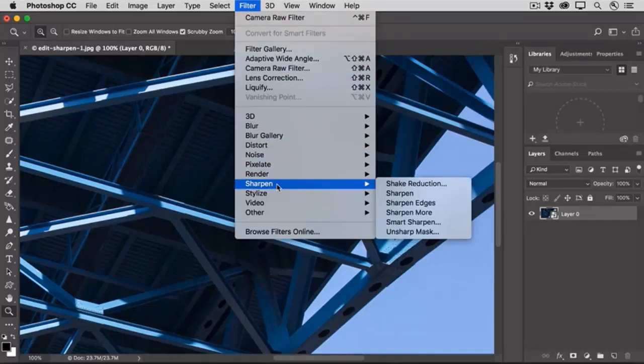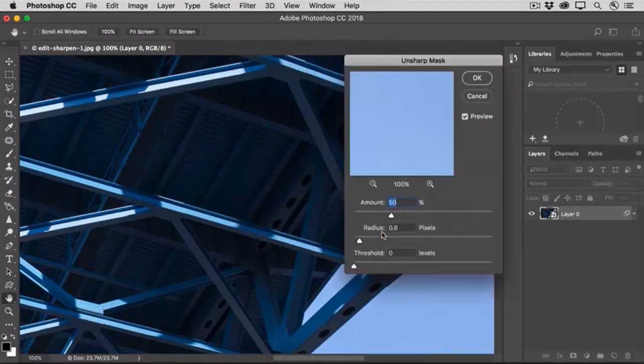In this category, you'll usually use either Smart Sharpen or Unsharp Mask. Smart Sharpen is similar to Unsharp Mask, except that it offers some more advanced options. So for this tutorial, we'll use Unsharp Mask. By the way, don't be confused by the name Unsharp Mask. It's just a term taken from a process that film photographers used to use. I'll click Unsharp Mask, and that opens the Unsharp Mask dialog box.